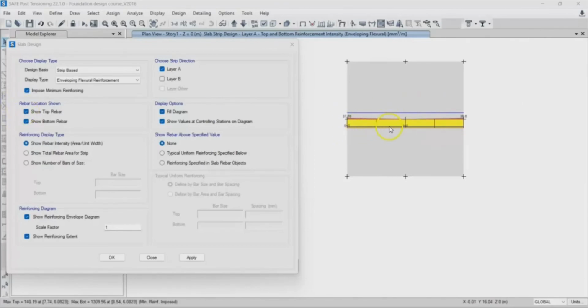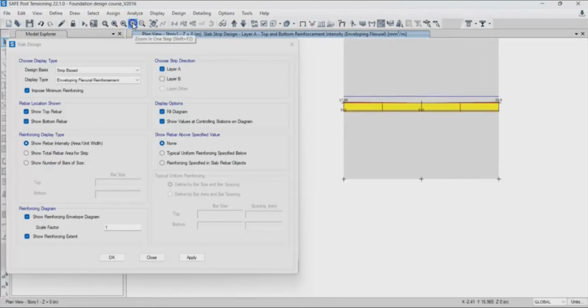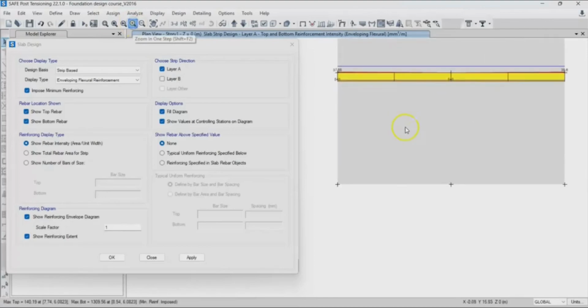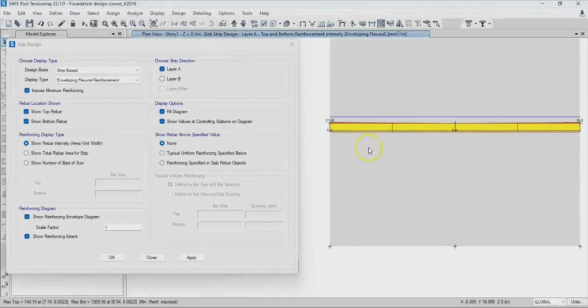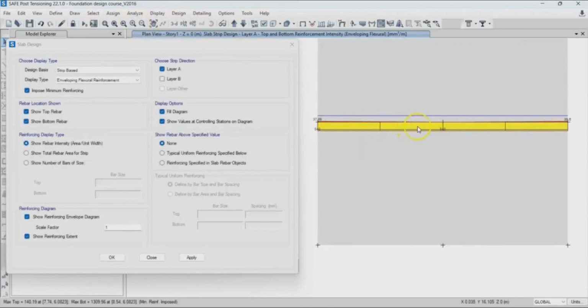But for this yellow area, if you zoom in properly, let's zoom in properly so that we can see this. Okay, yeah, so we can see this properly. Let's zoom in. Okay, something like this. So now you can see this yellow area. This yellow area represents the bottom reinforcement demand, right?